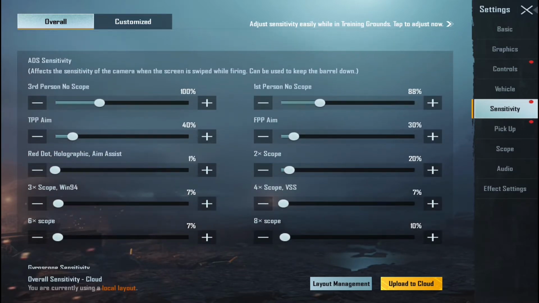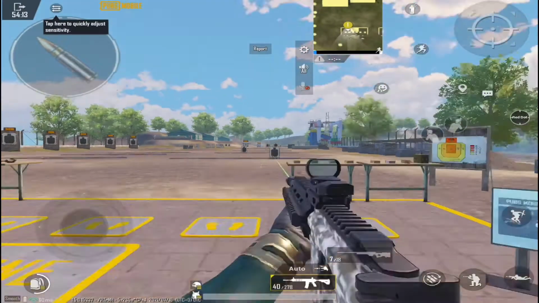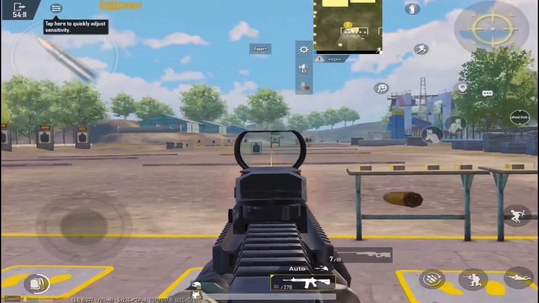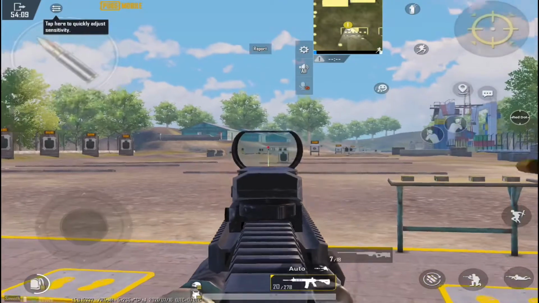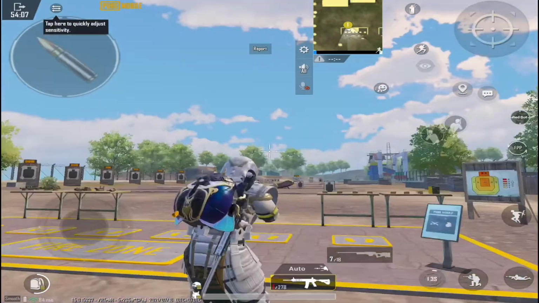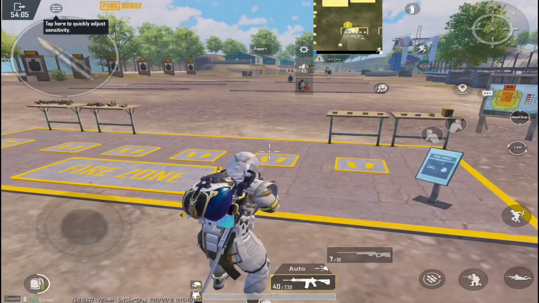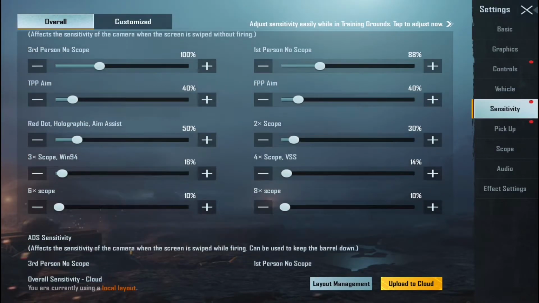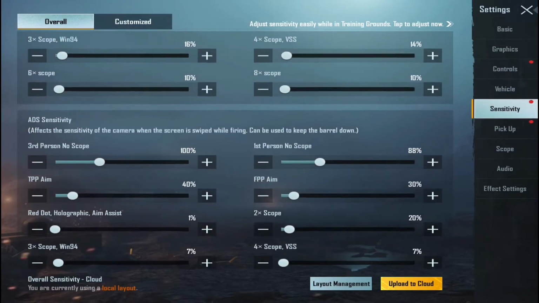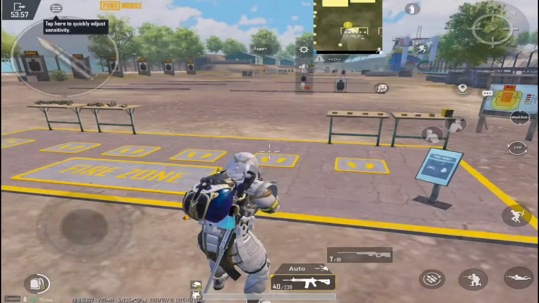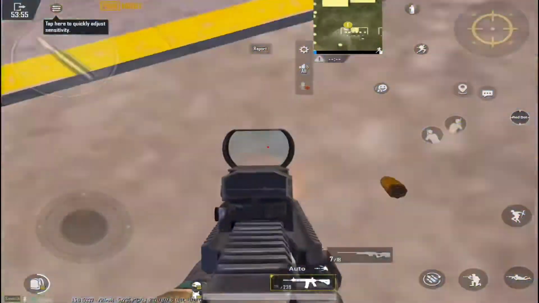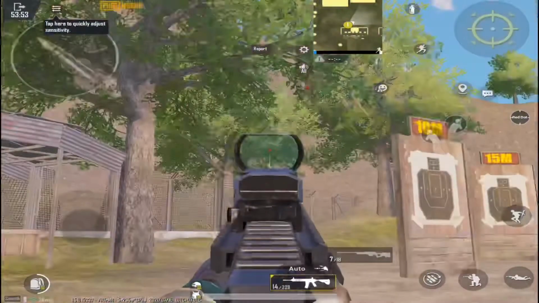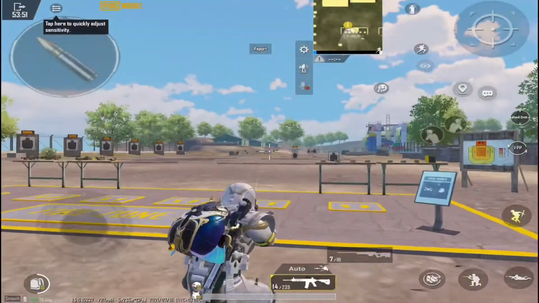I will show you how 1% works. At 1% of the ADS sensitivity, you cannot move your aim. Now I will show you how 300% works. At 300% of the ADS sensitivity, you cannot control your aim.